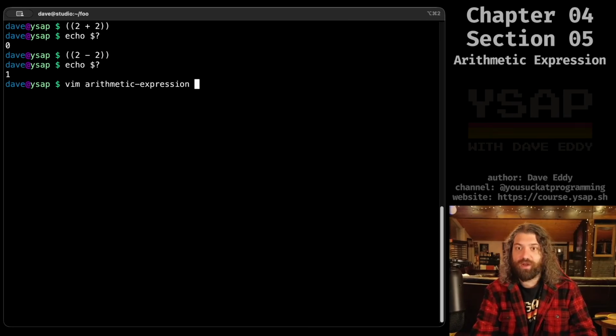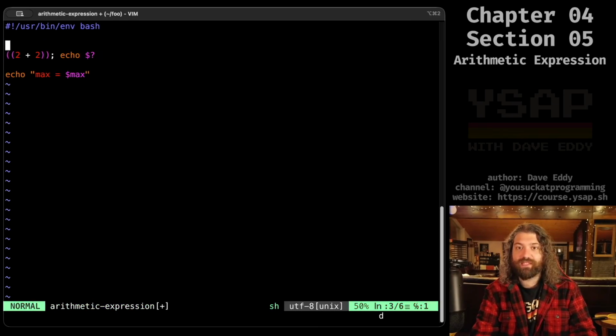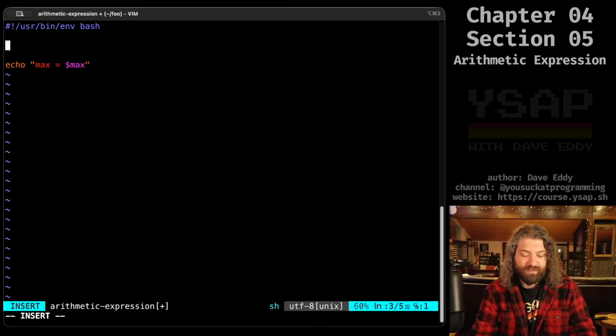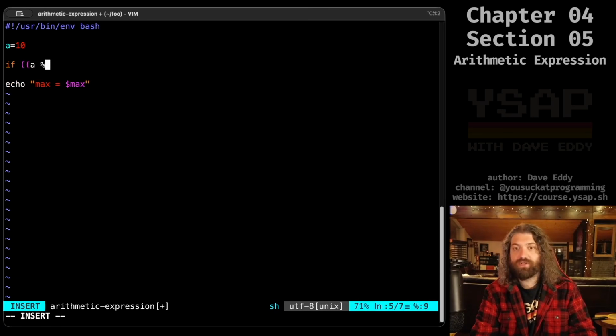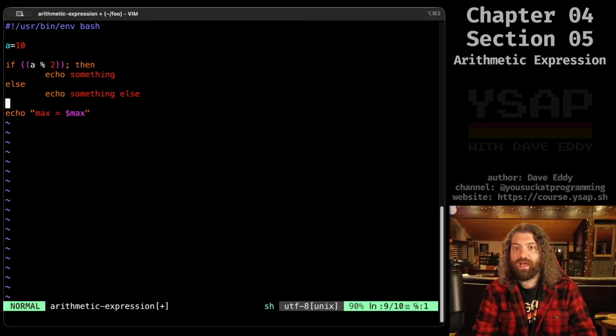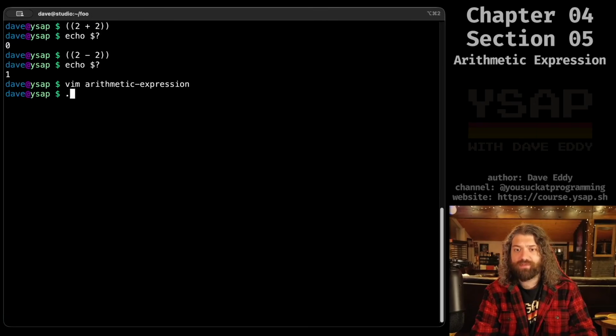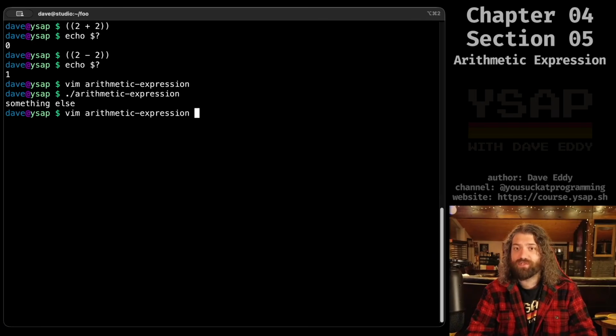So I can write code in Bash where I can say something like, let's say A equals 10. I can say if A modulo 2, then echo something, else echo something else, fi. So this might be kind of confusing, and this is a little contrived. I would never actually write code like this, but I'm going to show you what happens when I run it. We're not going to sit here and try to figure out what it does. We're going to explain what happens by running it through some examples.